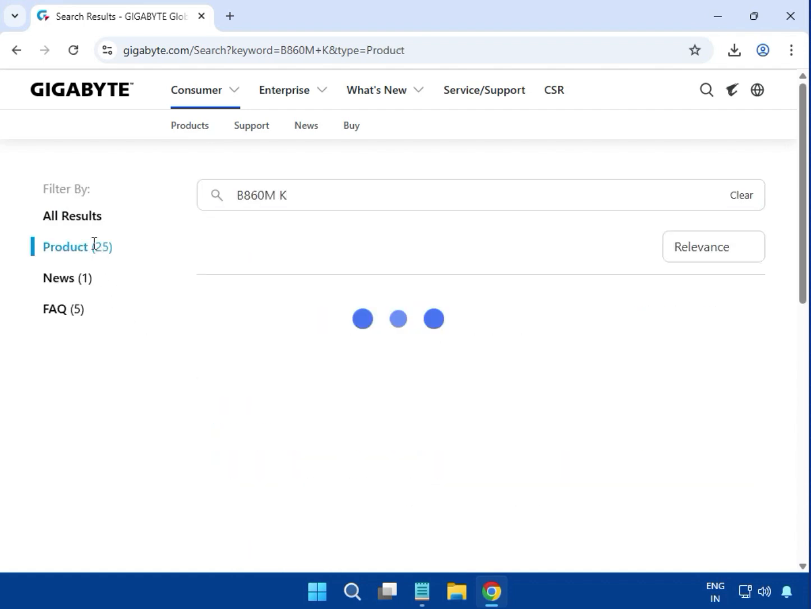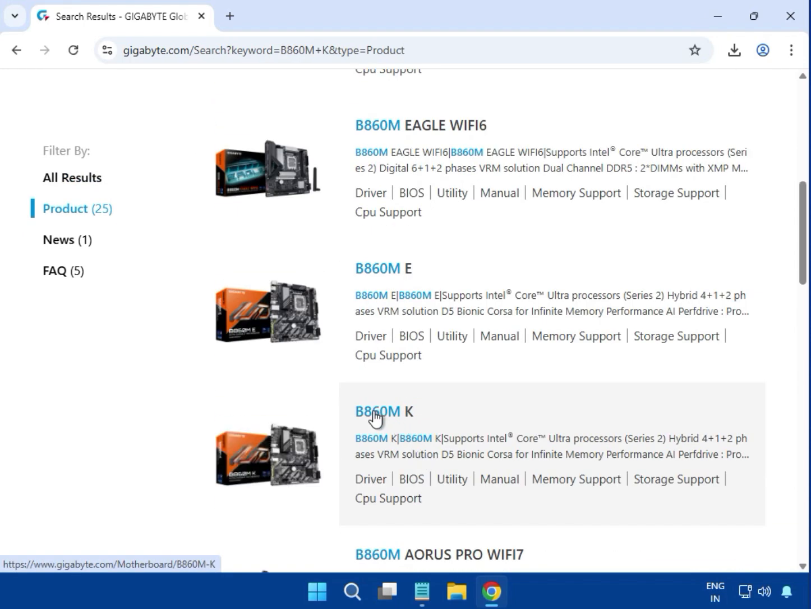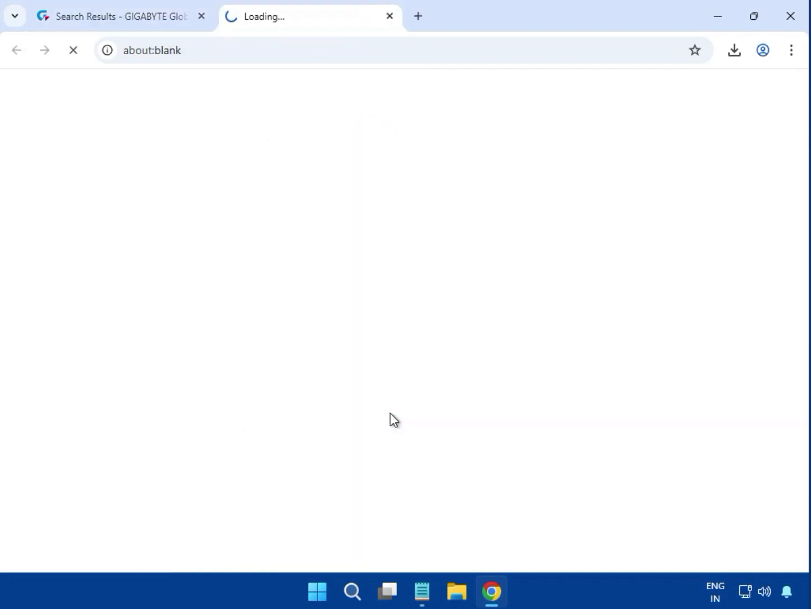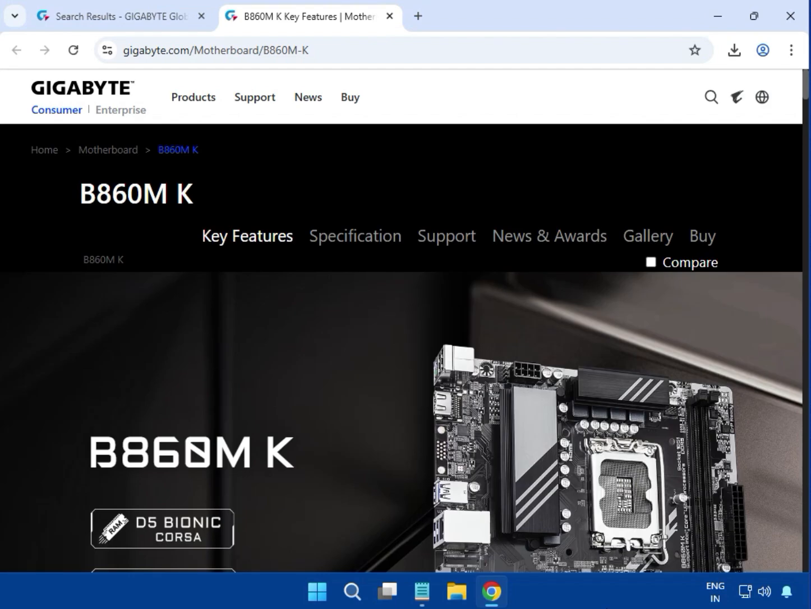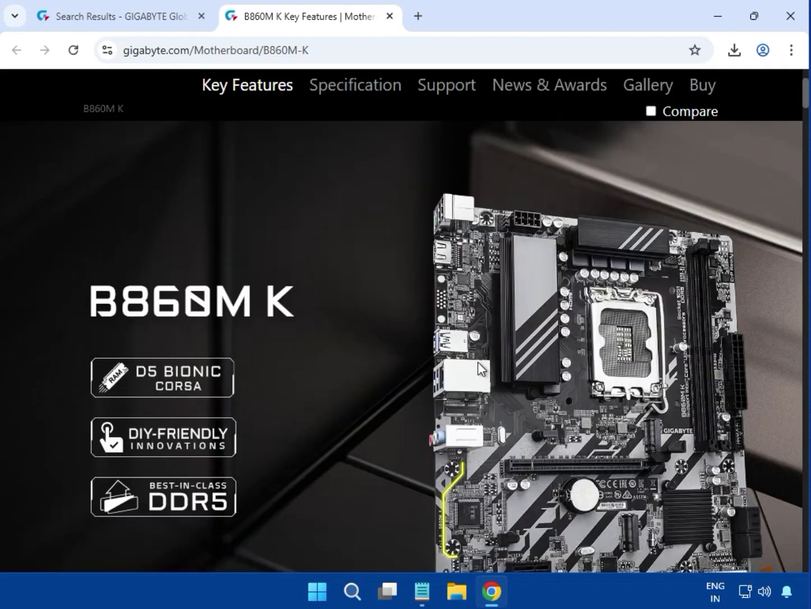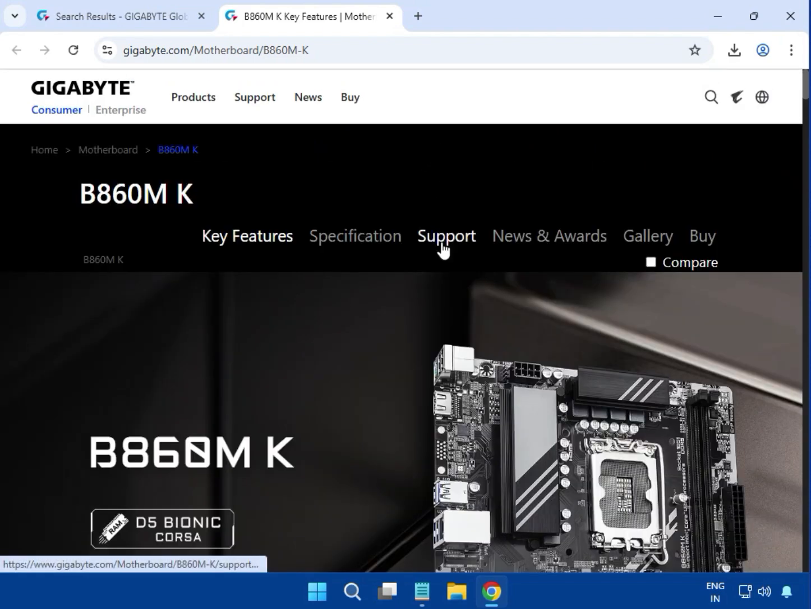Click on product. Find out this B860M. Then click, this is your motherboard, and click on support.